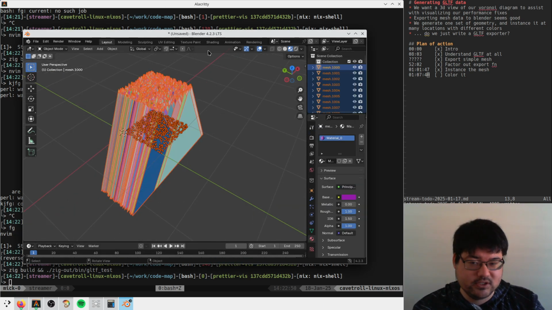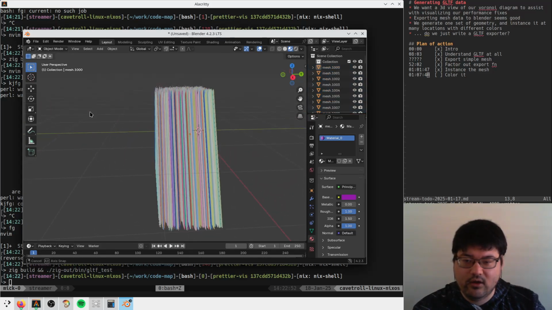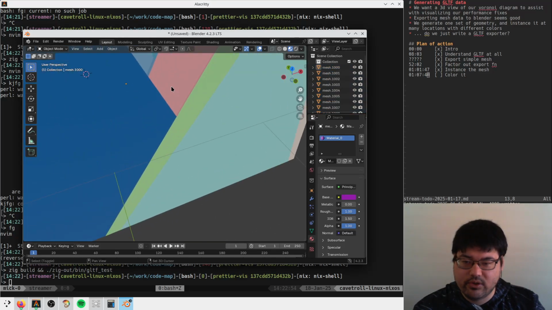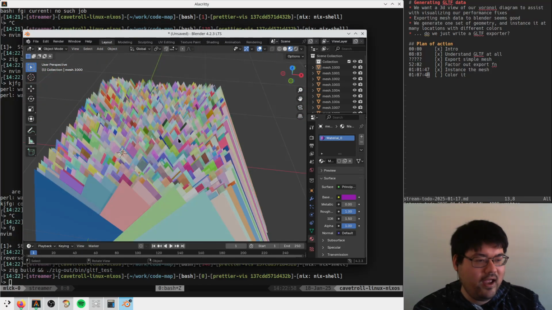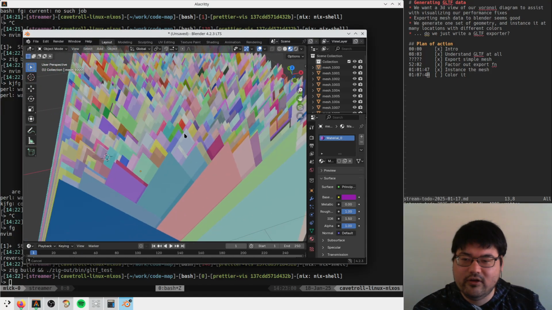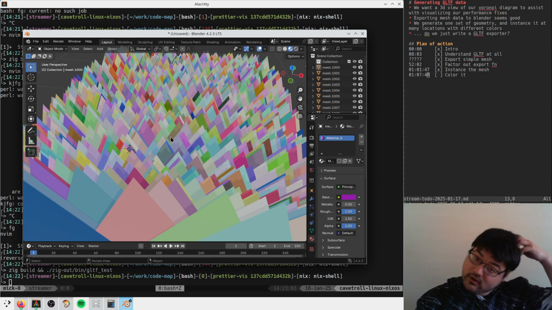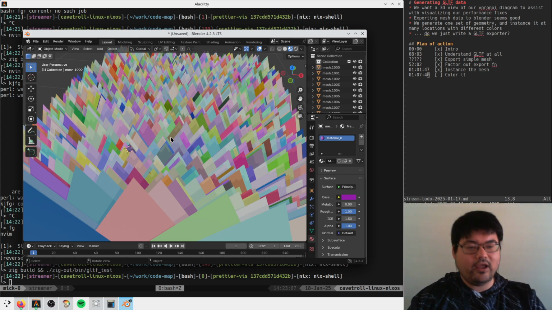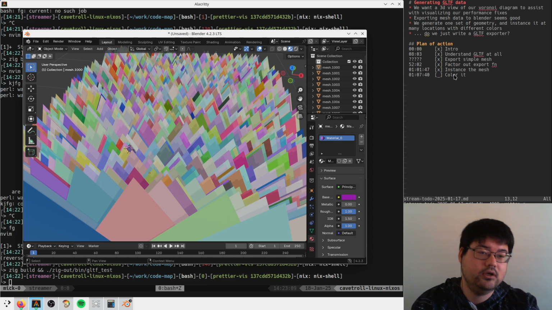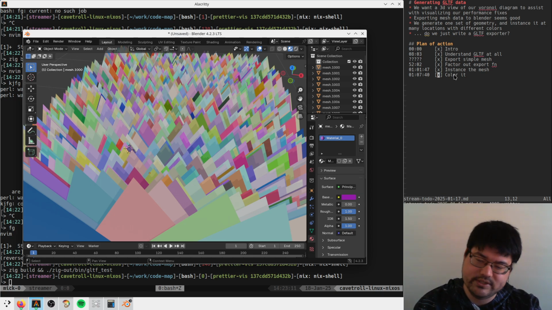Uh-oh. Okay, my mouse is still moving. We're good. And hell yeah, there are our triangles with different colors. Look at that, baby. Look at that. Oh, that's pretty sick. Pretty sick. All right. So now the question is what's next?